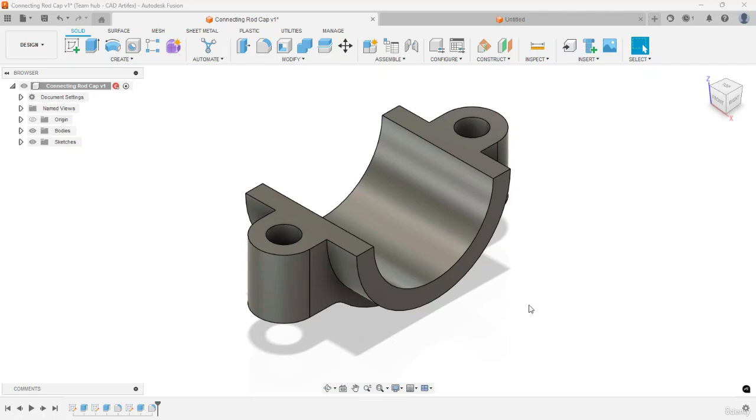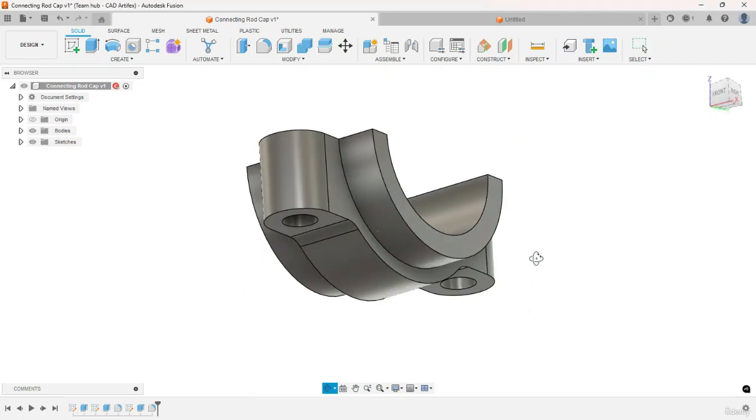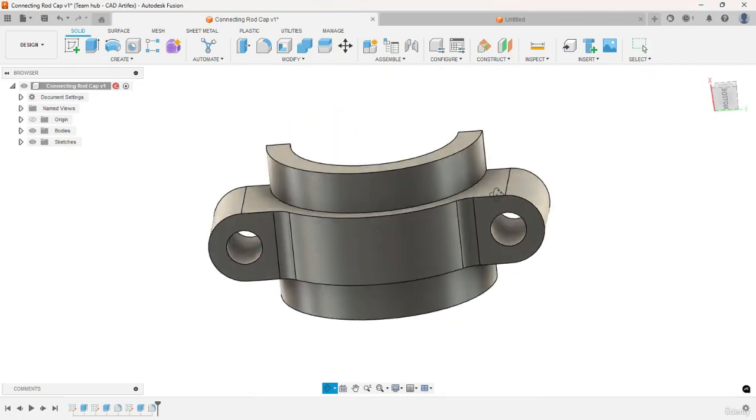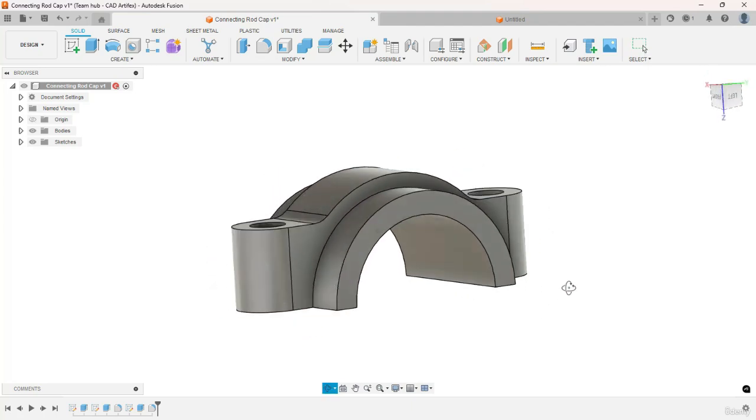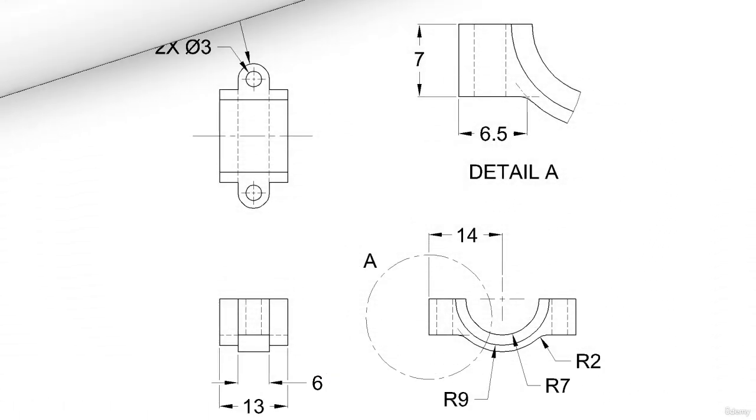In the previous video, we completed the piston rod. Now we are moving on to the piston rod cap, a crucial part that secures the connecting rod to the crankshaft. You can refer to the provided drawing, which includes detailed views and dimensions necessary for creating this model. You can download the drawing file from the project's download link.